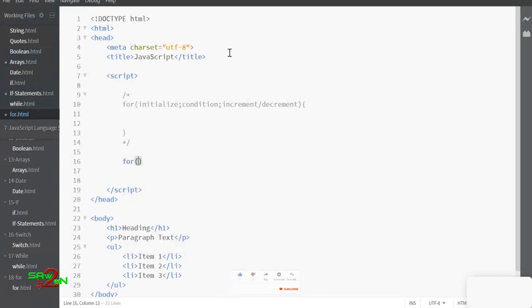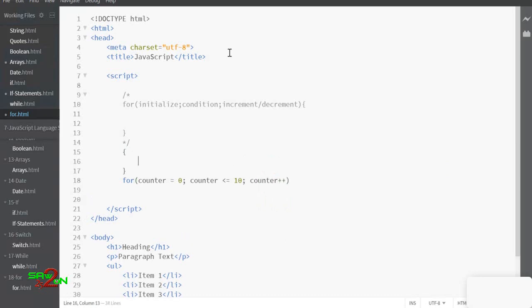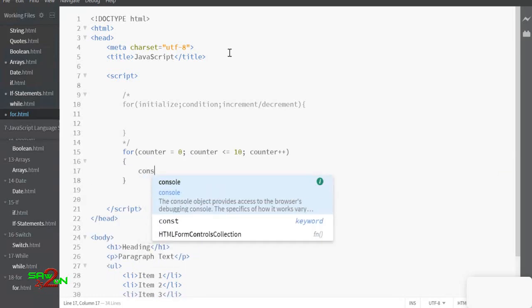So let's initialize a variable. So we'll say counter is equal to 0. The condition is, as long as counter is less than or equal to 10, right? We'll increment it with counter plus plus, and then we'll open and close the braces, and then we'll console.log the counter.